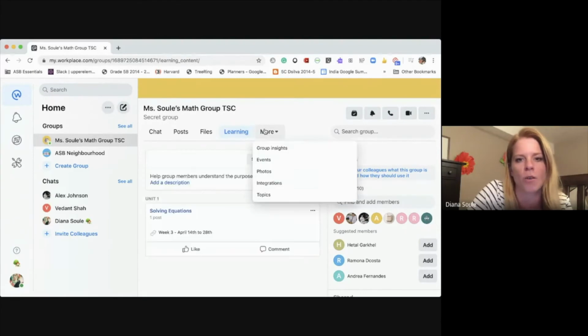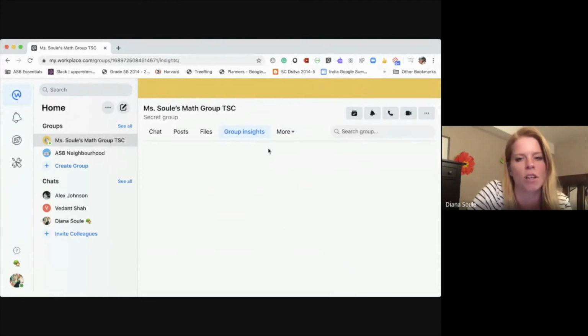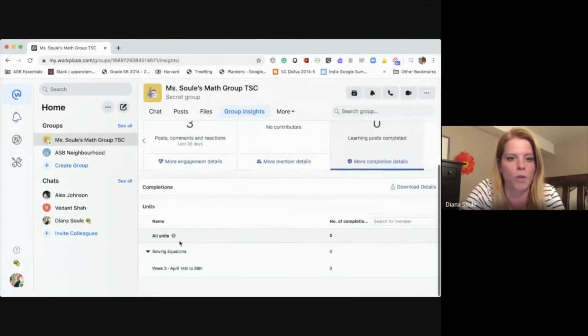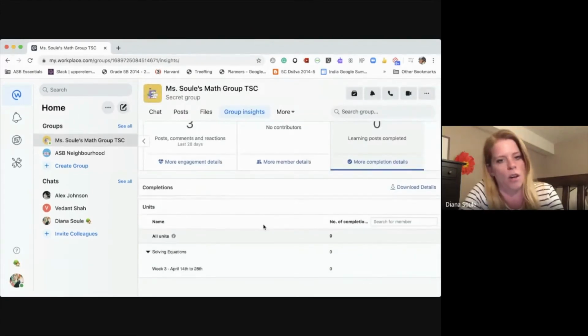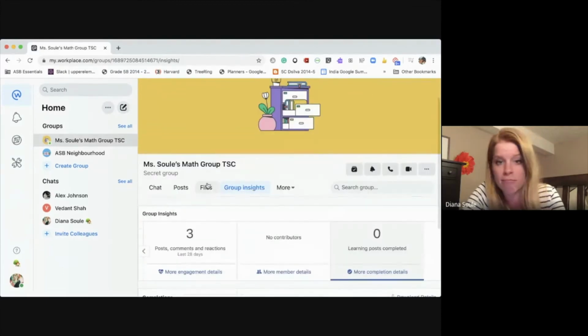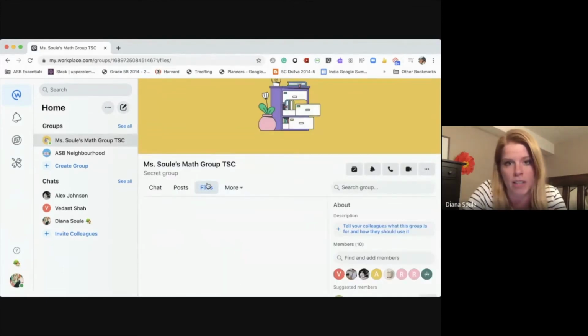There's also group insights. You can click on this, and it pretty much tells you everything that's going on in your groups, who's finished the unit, completions, posts, anything that you've done. I haven't done too much in the group yet, so I'm still learning. Trying to think what else I can show you guys.